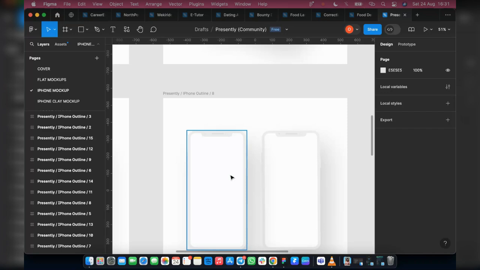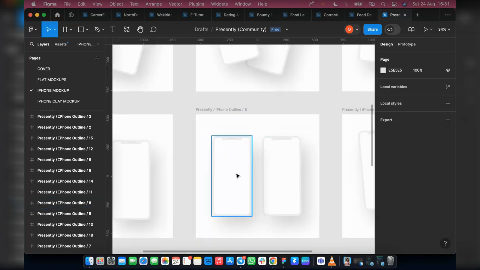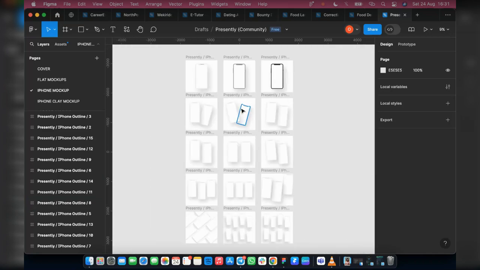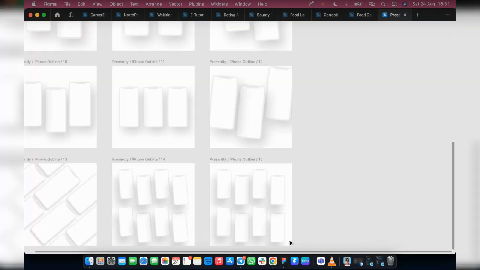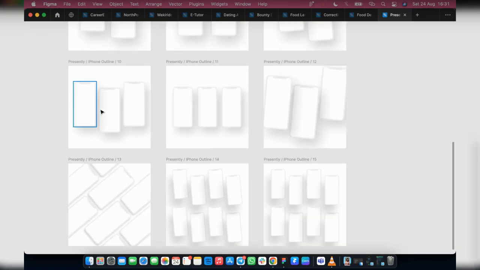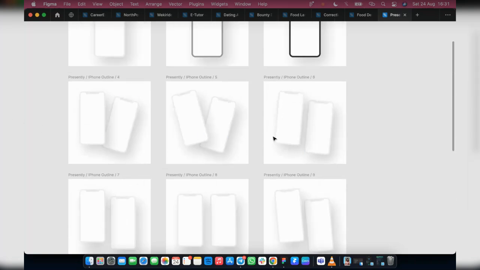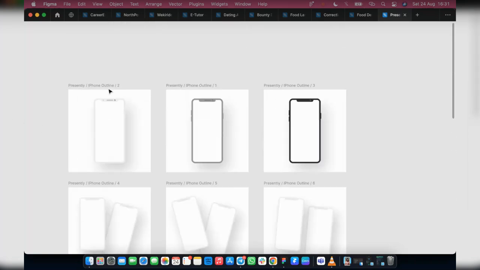Okay, sorry about that, I'm testing. So this is how the iPhone mockup looks like. If you zoom out, you can see that we have 8 like this, we have 3, 3, 3 like this, we have 2, 2 like this, we have 4, 1, 1 like this.